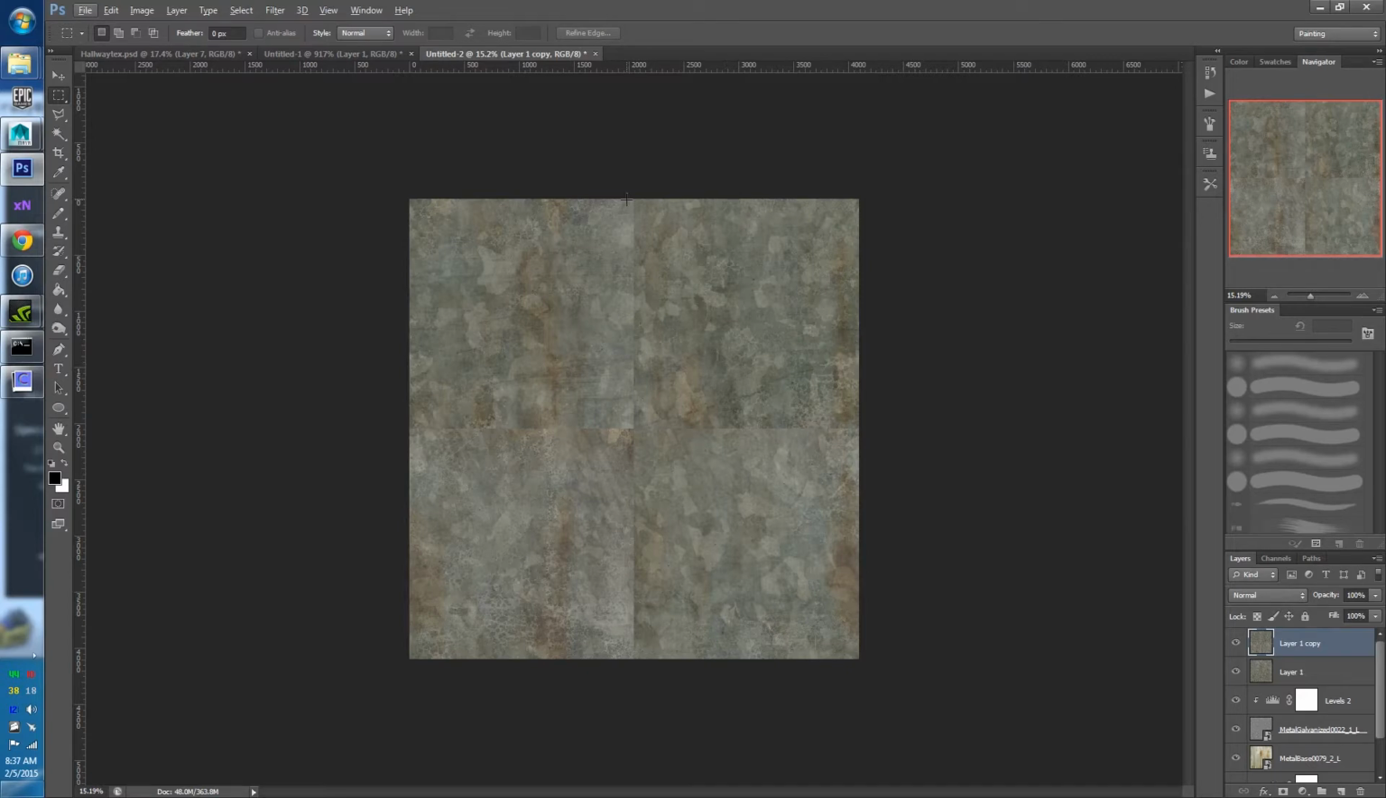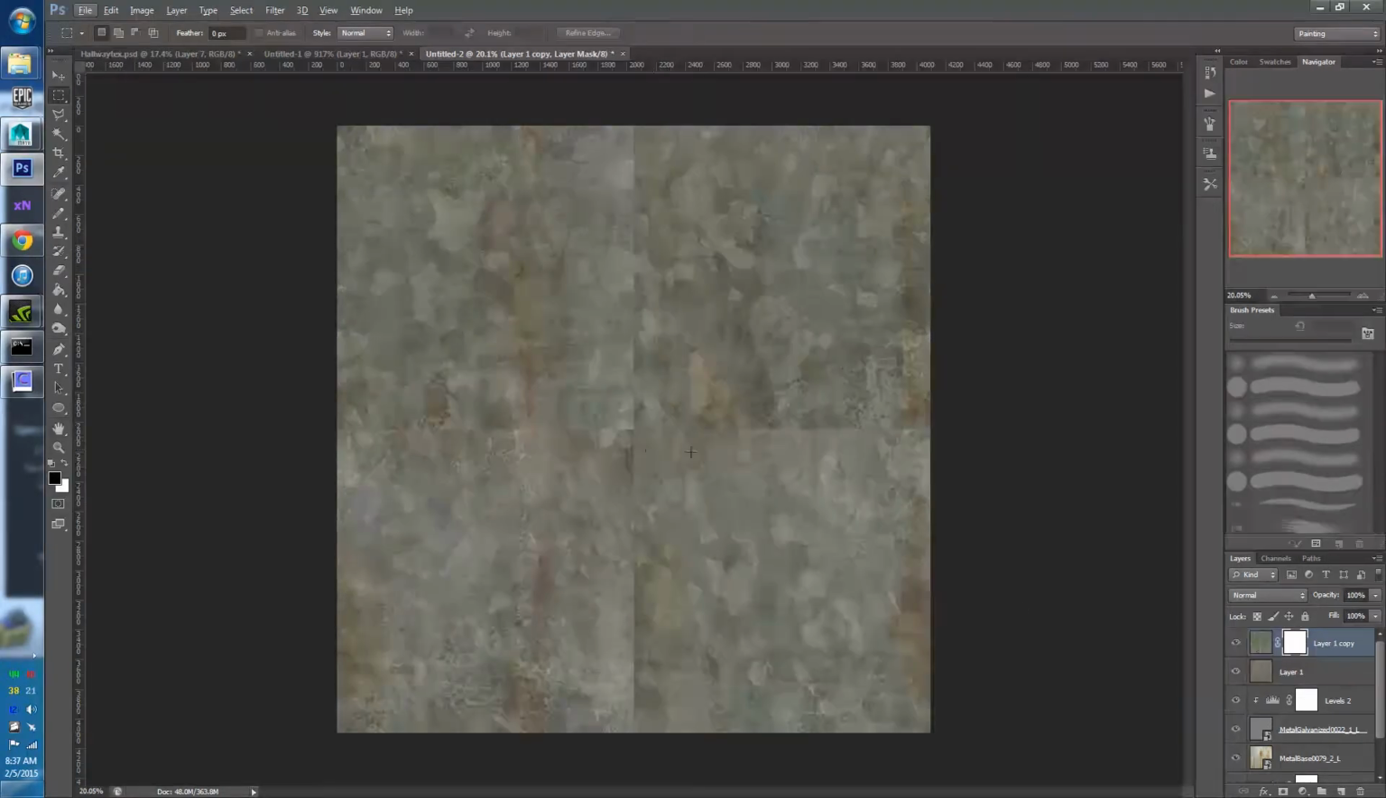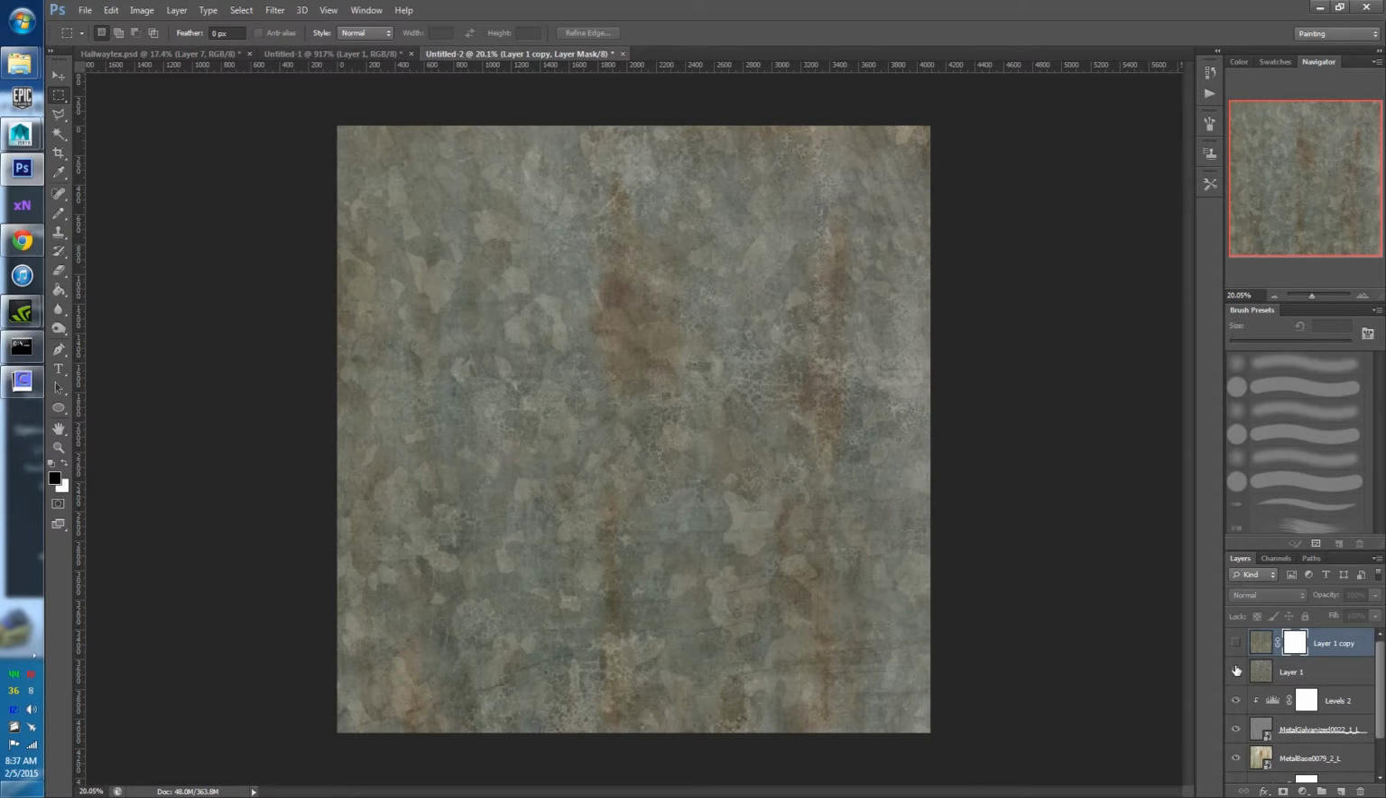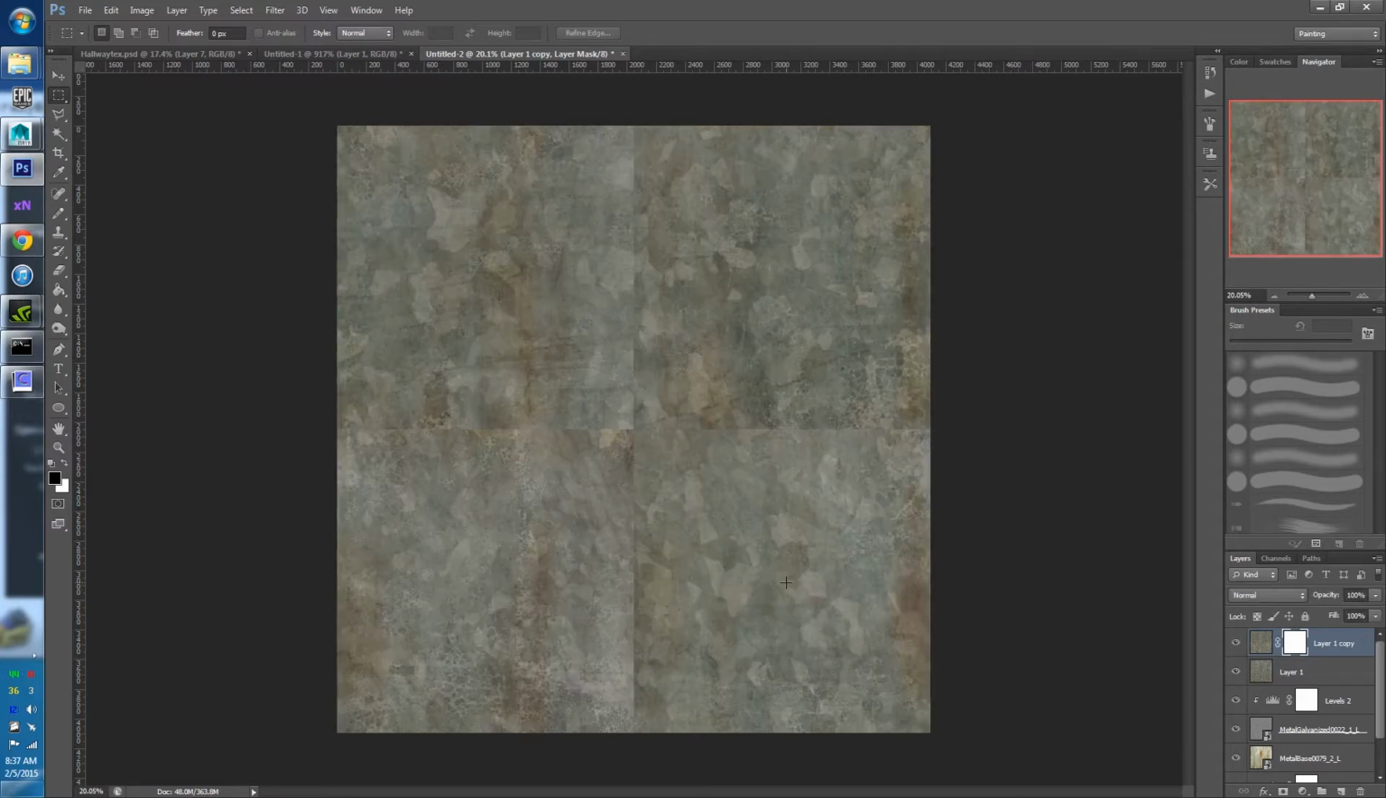So you can see that if we were to tile this right now, this is what our seams would look like. It would look pretty bad. So we have to make sure that we eliminate this, and the way we can do that is by creating a mask. So what we're going to do here is take away where these two edges are meeting and show off what's underneath, which happens to be all these other layers.